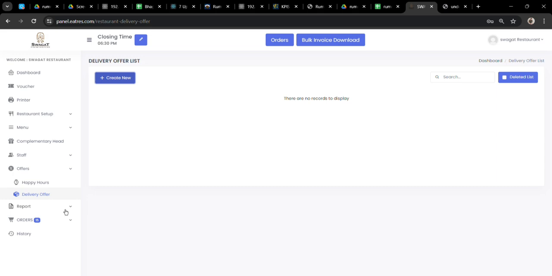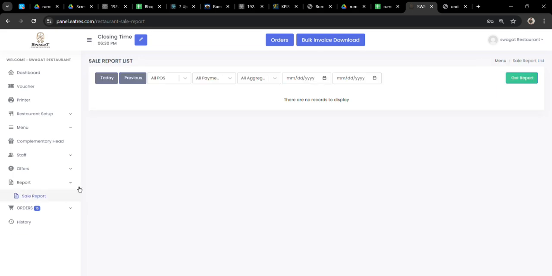Coming to the last third point, that is report. So report is for the sales report. If the manager wants to see the sales report for the last 31 days, or the report of the last 7 days, he can mention the date here. Or if the manager wants to see the report for the last week or the last month, you can mention the date from here, like for the last month till today's date. You will get the overall sales report from here.